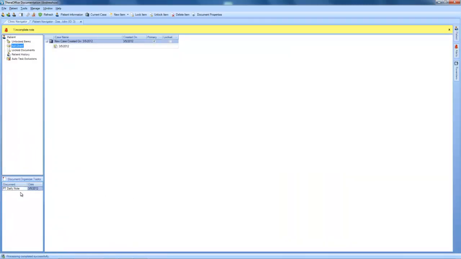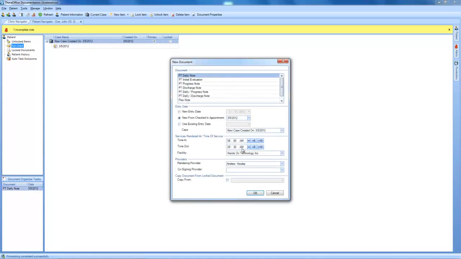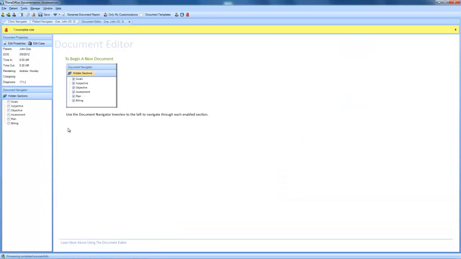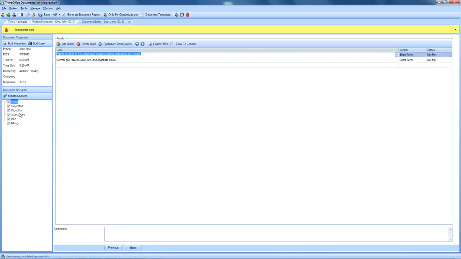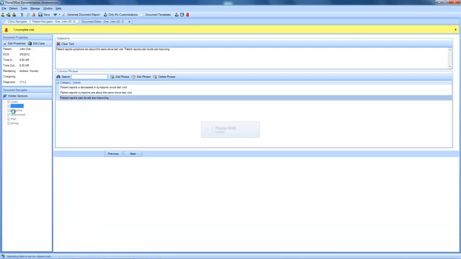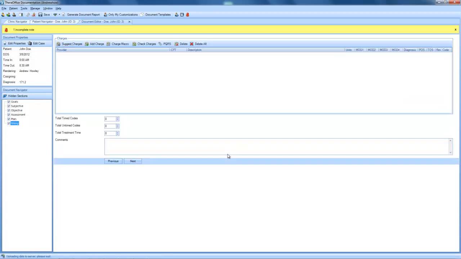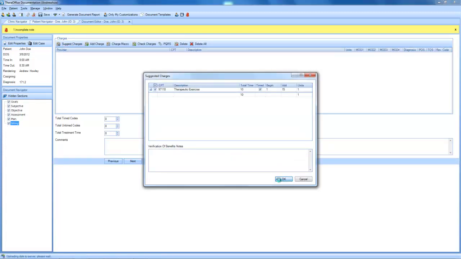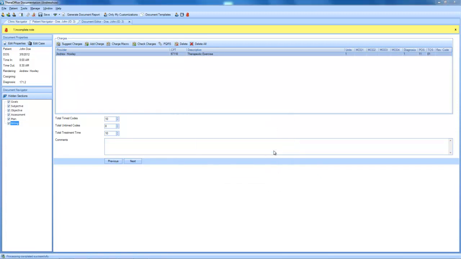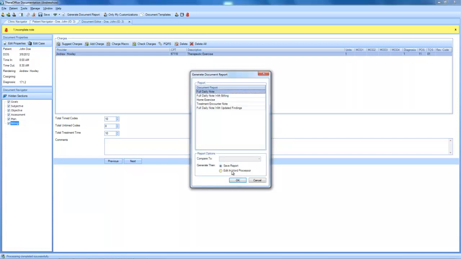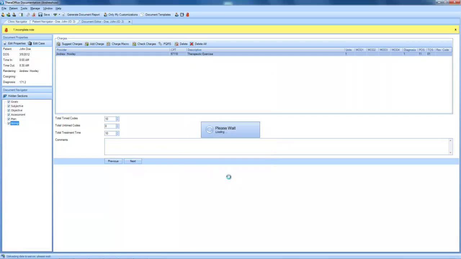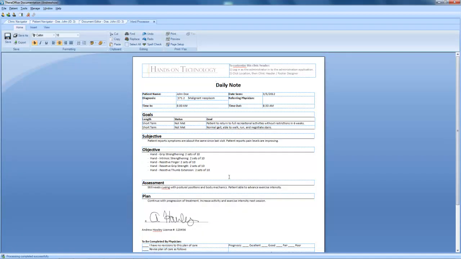So I'm just going to create a daily note. We'll just run right through. One thing we do want to stress is that with TheraOffice Web, you're looking at a web application and not a browser-based system. It runs exactly like TheraOffice client-based, however, it is run through an internet connection and accesses our server and allows you to access this at any time.